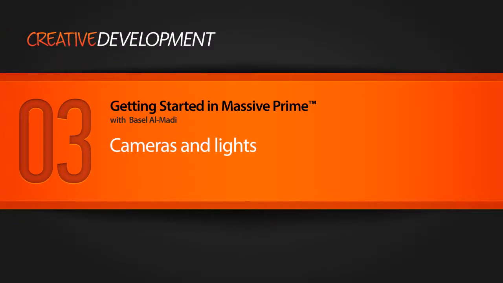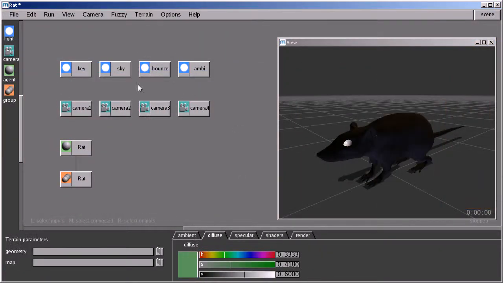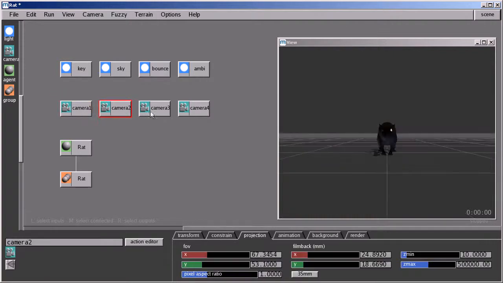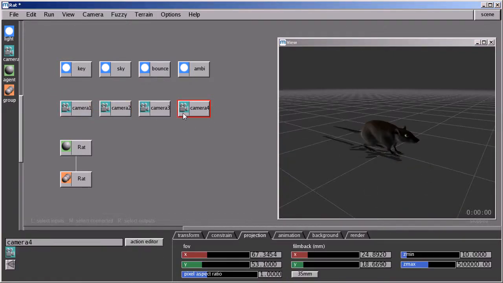Okay, we're back and we got our agent loaded and ready. So let's talk a little bit about cameras. Once you open Massive, 4 default cameras will be created for you. Now these cameras are the same on everything except probably the view.